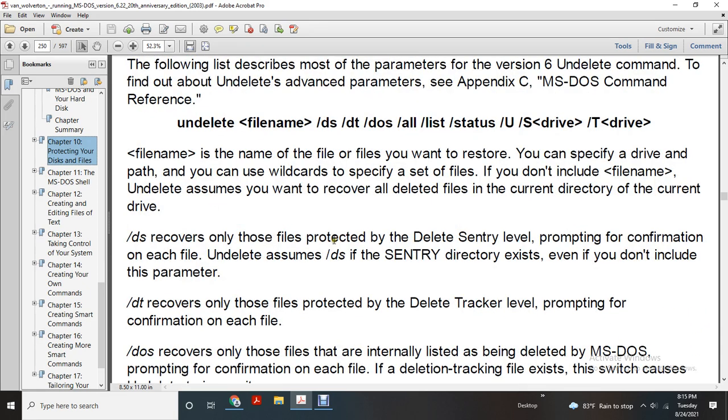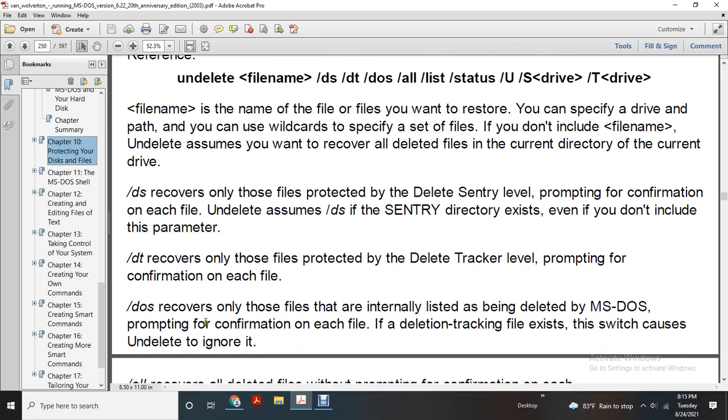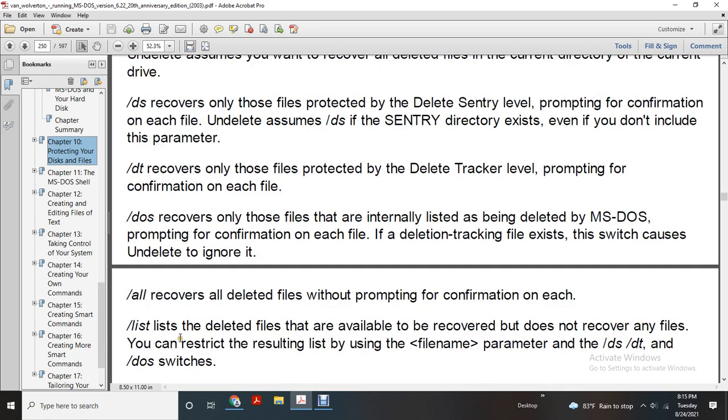/DS recovers only those files protected with the Delete Sentry level, prompting for confirmation on each file. Undelete assumes that the backslash SENTRY directory exists even if you don't include it in the parameter. /DT recovers only the files protected with the Delete Tracker level, prompting for confirmation on each file. /DOS recovers only those files that are internally listed as deleted by MS-DOS, prompting for confirmation on each file, even if a deletion tracking file exists, which tells Undelete to ignore it.